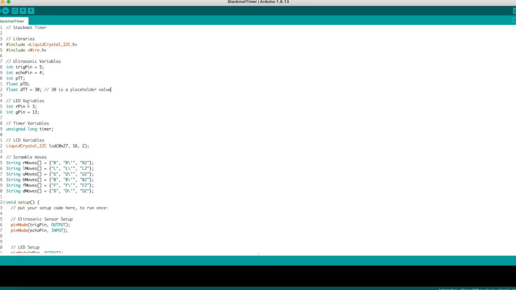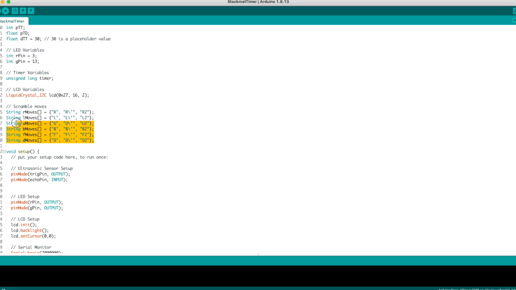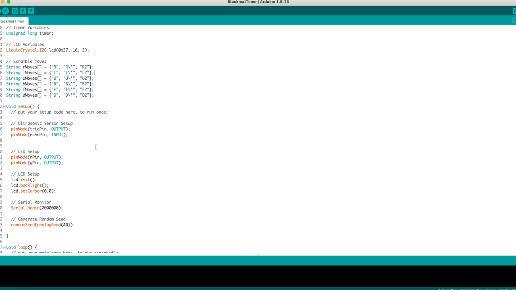Now, over here we have LED variables, so this is just which pins the green LEDs are in. This is the timer variable, and I'll explain exactly what it's used for, but it is used in the process of timing the person solving the cube. Over here we're just setting up the LCD, and then over here we have some arrays with, if you recognize, cube notation, and this is used to make a random scramble.